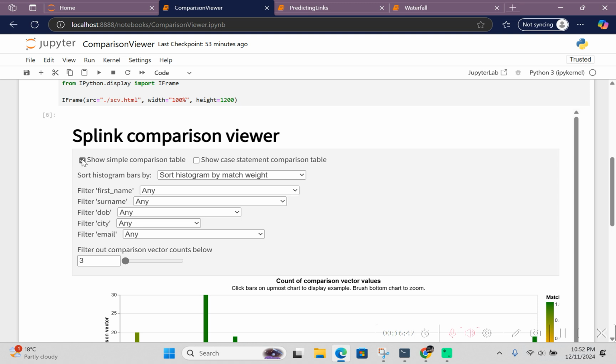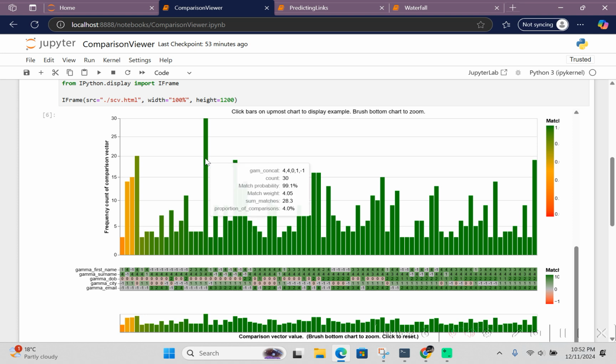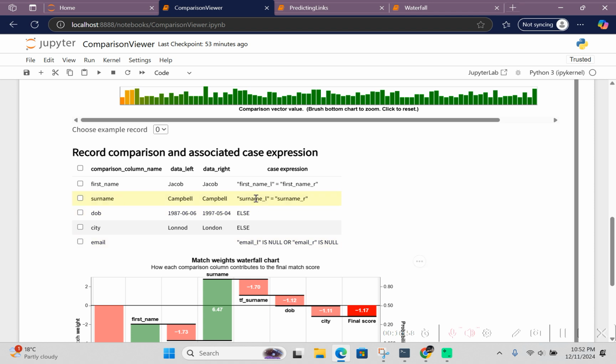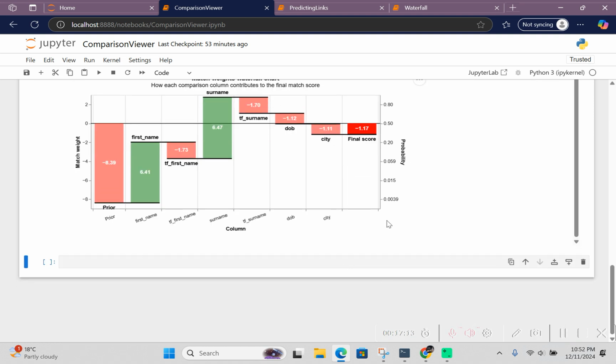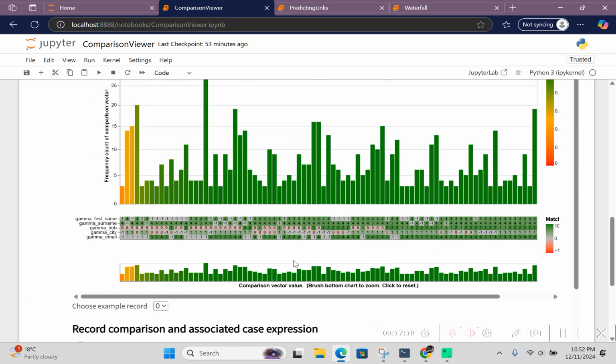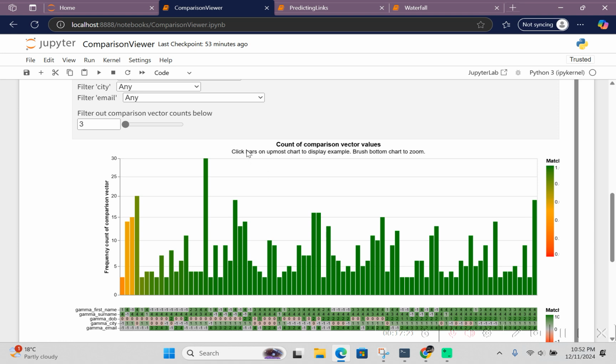One thing that you can do is you can just change here, and that will now give you, instead of what we had before, more detail here instead of just the number 0, 1, -1, etc. That brings us to the end of examining the comparison viewer tool.